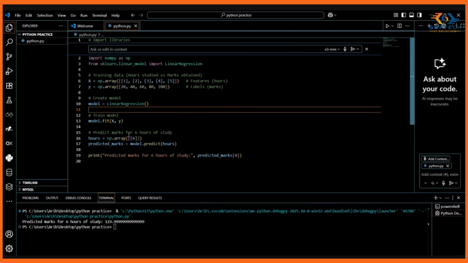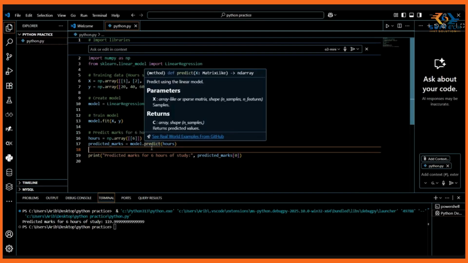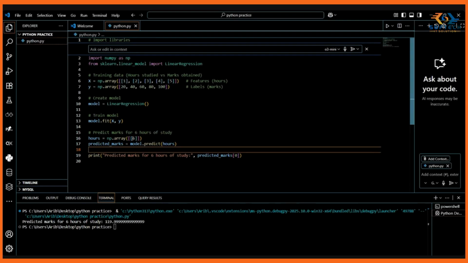Now predict marks for 6 hours of study. I want to predict my marks when I study 6 hours. So I simply write hours is equal to np.array, and I want the marks for 6 hours, so here I write 6. For predicted marks, I use this instruction: predicted marks is equal to model.predict(hours). Our model predicts marks according to hours. Here I provide 6.